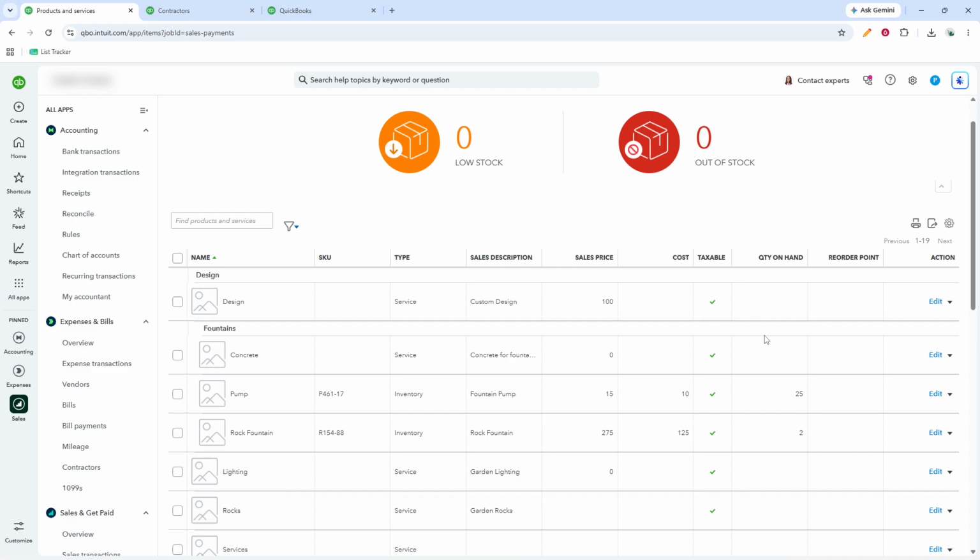As a helpful final tip, after saving the change, you may want to open the item again or create a test transaction to confirm the new price appears the way you expect. That can help prevent mistakes before sending anything to a customer.